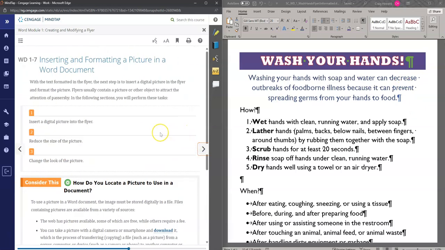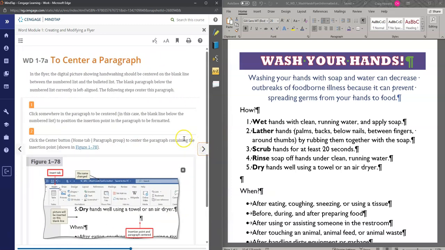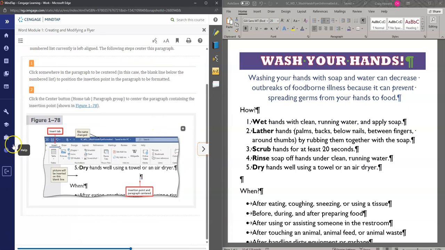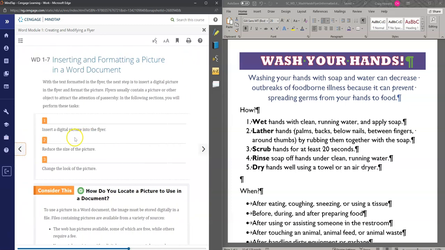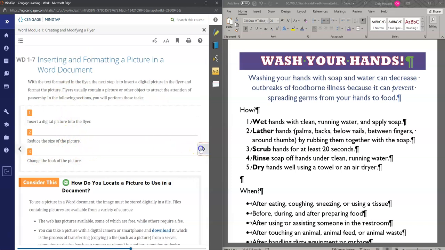Inserting a picture. So centering a paragraph first. Click somewhere in the paragraph. So make sure. This did not want us to actually insert it yet. This is just saying what it's going to do.